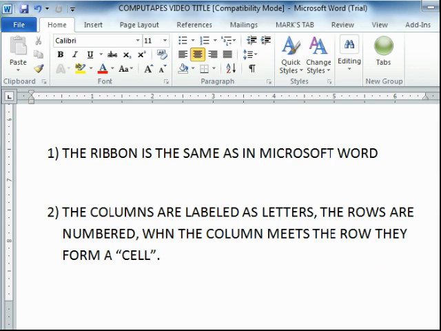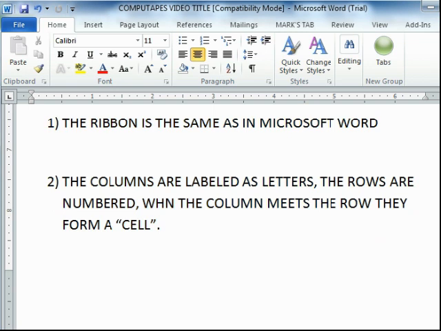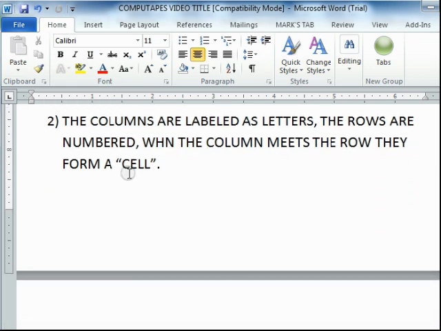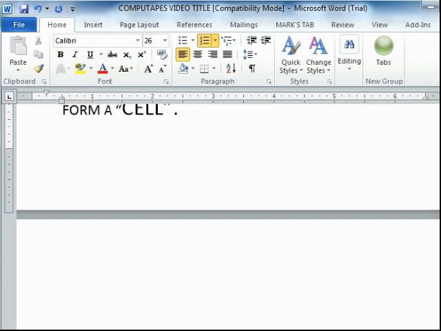The ribbon is the same as Microsoft Word. The columns are labeled as letters, the rows are labeled as numbers, and when they cross they form a cell. A cell. You could call it a box, but it's really called a cell.